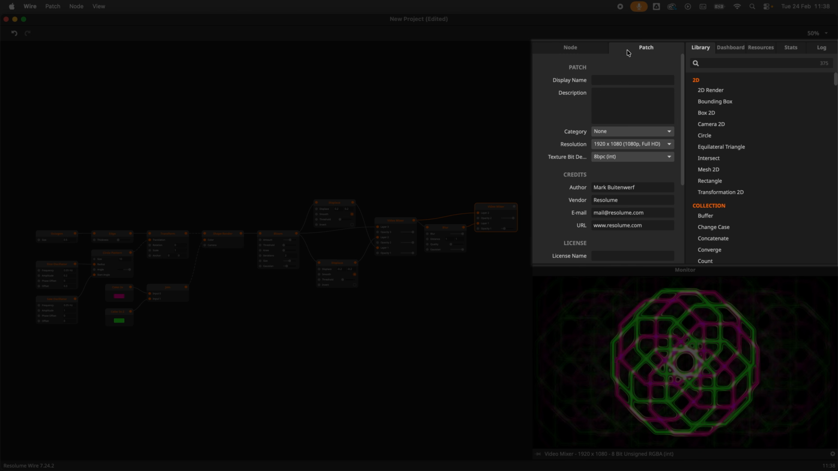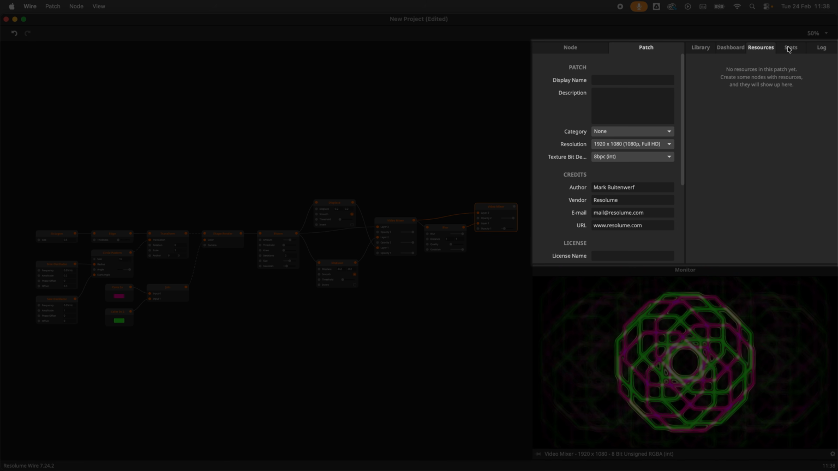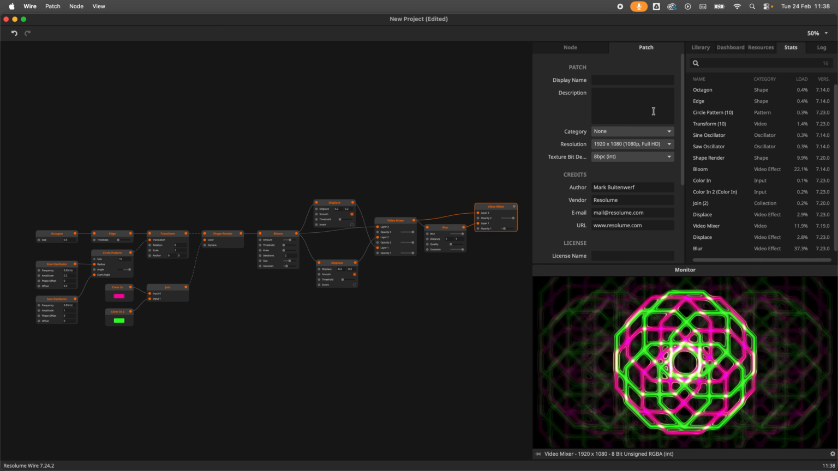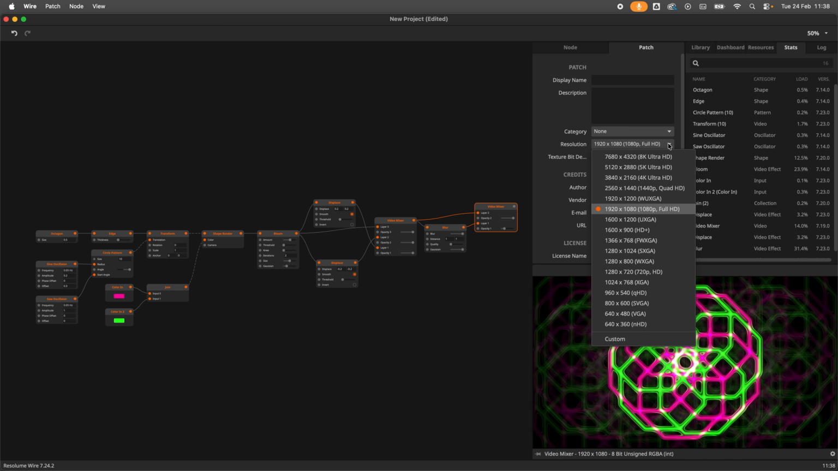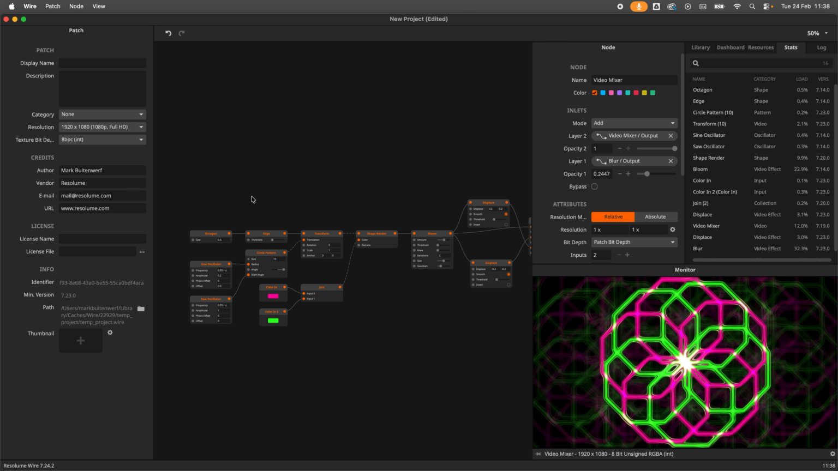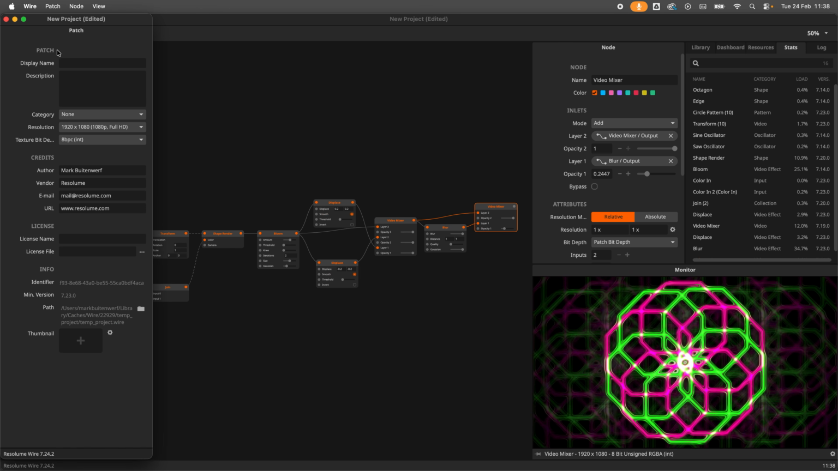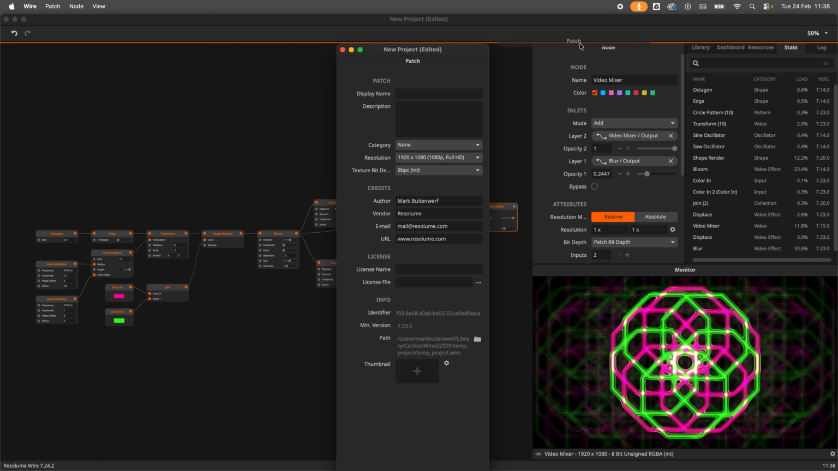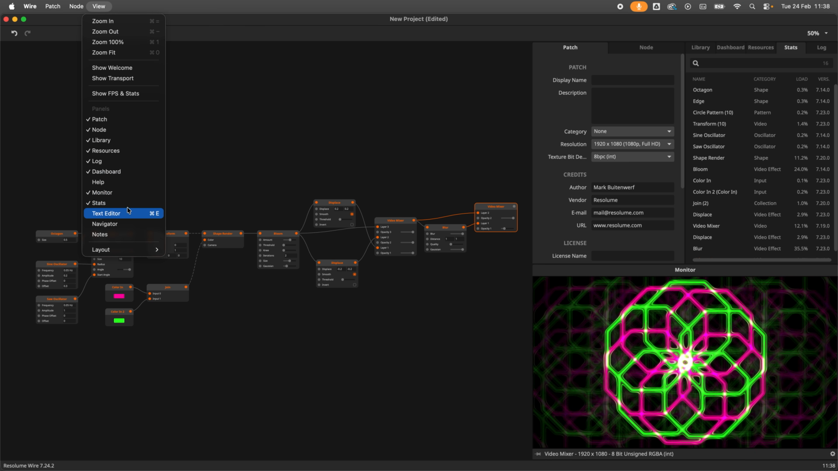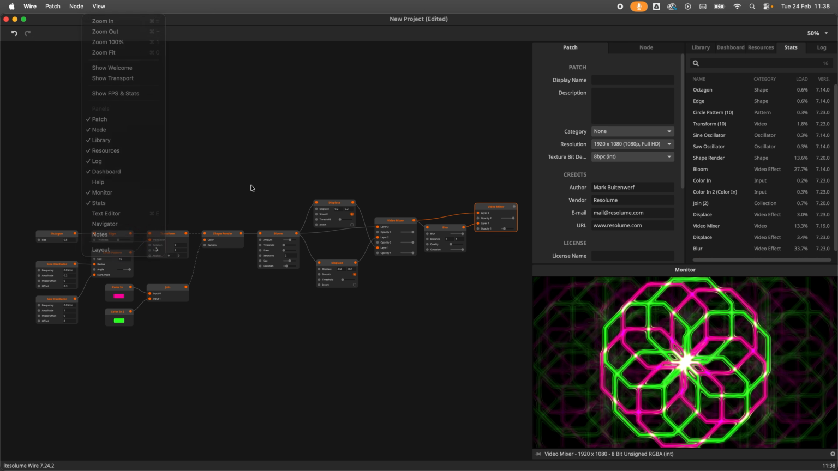Panels give you additional information or control and are specific to a particular task. For example, the patch panel shows information about the patch in general, such as resolution. Panels can be moved, hidden and undocked, just like in Resolume Arena, allowing you to customize your workspace as you see fit. Additional panels can be added through the View menu over here.